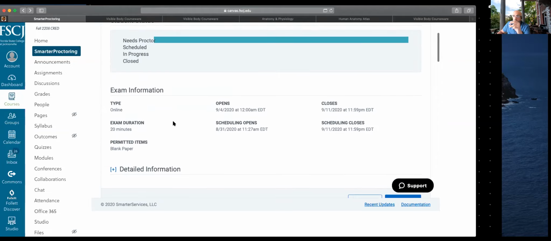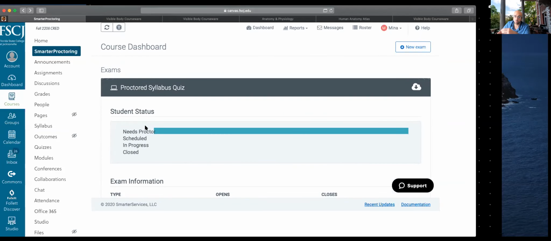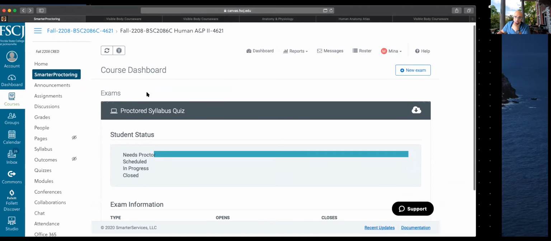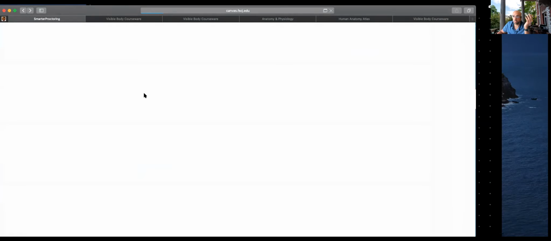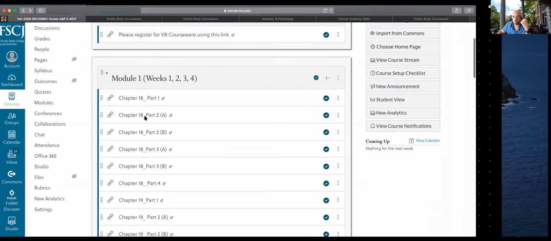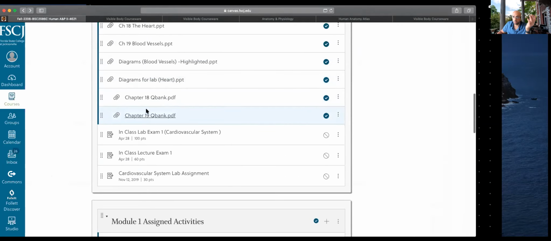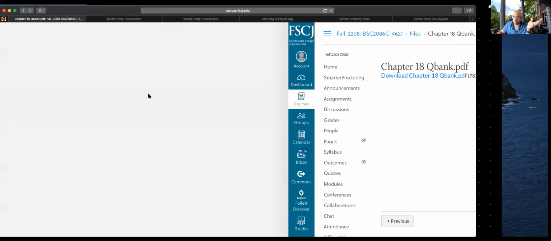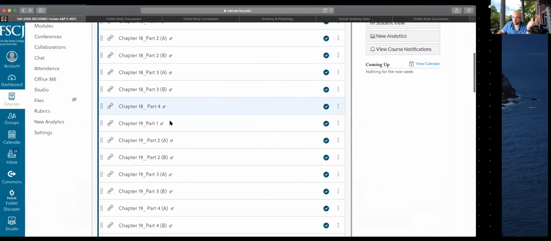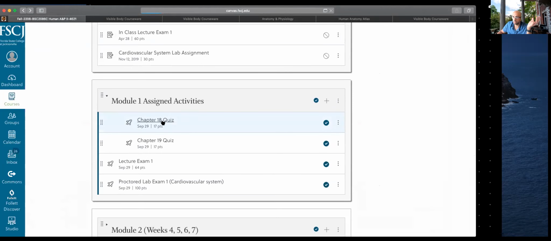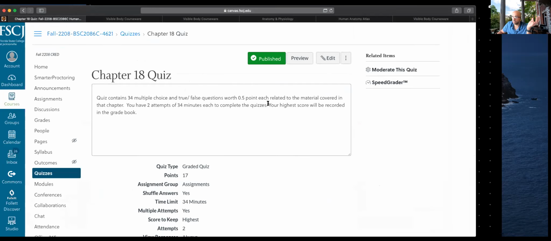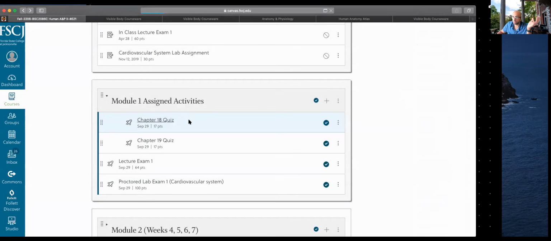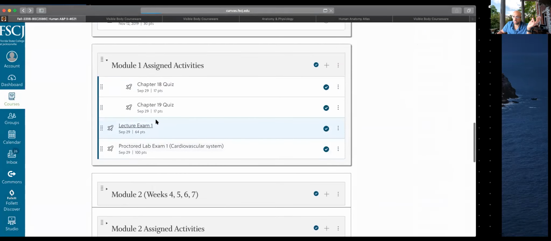Each one is going to be different. You're going to see a note at the beginning of each exam telling you how many questions are in it. Here you're going to have 100 and something questions for the cardiovascular lab exam. All the chapter quizzes are going to be 34 questions. Lecture exams are all going to be 64 questions.